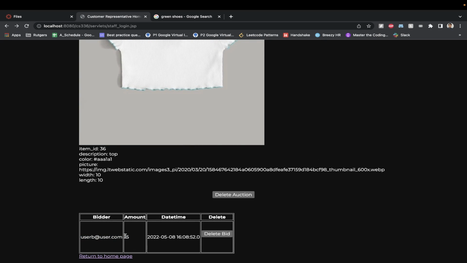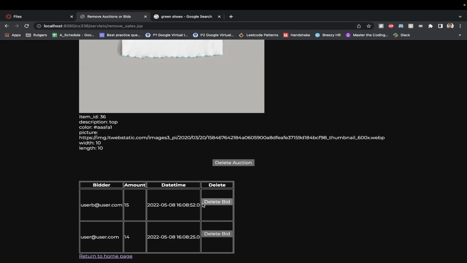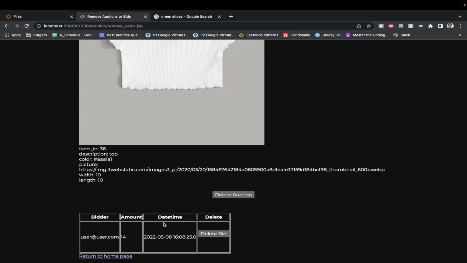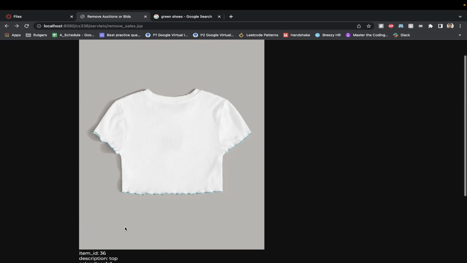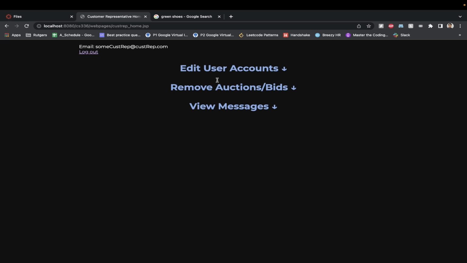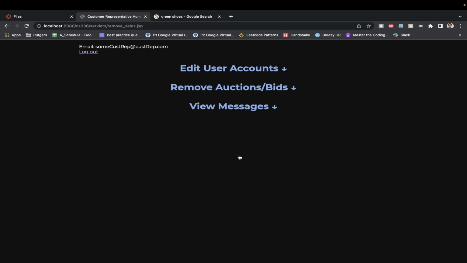From here, we can also choose to delete selective bids. For example, if I were to delete the bid by user B, and we return to the item page and refresh, we'll notice that the user B item has disappeared because we have deleted their bid, and we also have the option to delete this auction just like that. And when we look up that auction for item 36, it doesn't exist, therefore nothing happens.